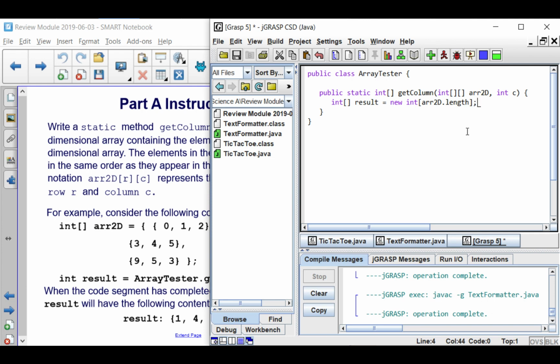So now that we have that, we add a semicolon, and we can go ahead and write the actual code. So we're going to need a for loop for sure. So for int i equals 0, as long as i is. So we're going to want to think about how we want to do this accessing.